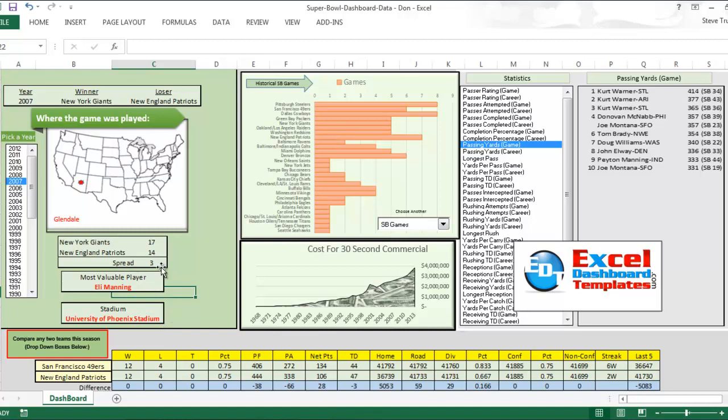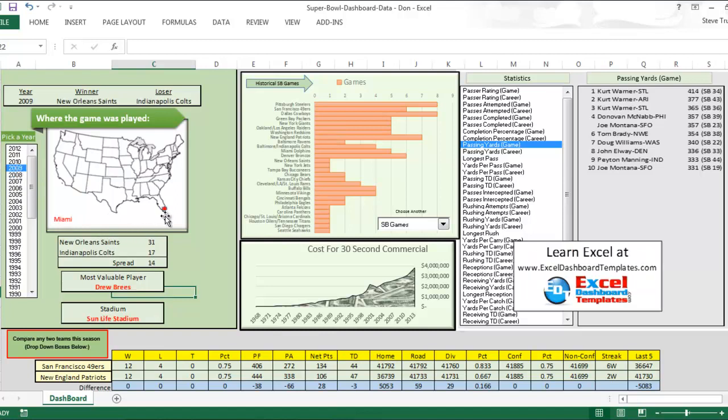And this was the spread, and this is the overall, I'm sorry, this is not the betting spread, but the difference: the New York Giants scored 17 and the Patriots 14. And if you just choose different ones in here, you can see 2009 was in Miami. You can see the different score. Just thought that was awesome.